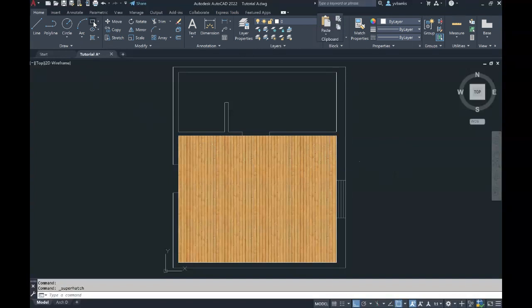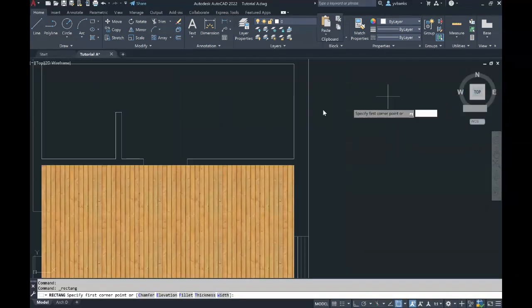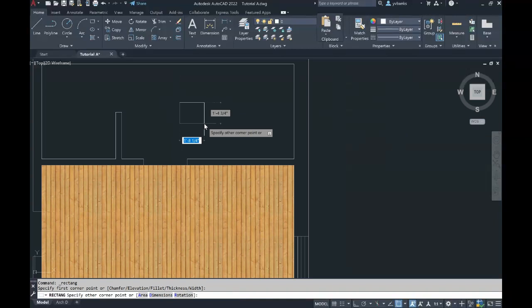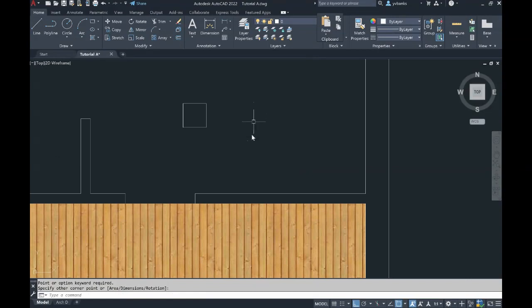Going to my Home tab, I'm going to select my rectangle tool, and I'm simply going to draw a rectangle that has the measurements of 12 inches by 12 inches. I would like to create an octagon pattern for this space, so I need to create that octagon shape. Using the chamfer tool, I'm going to give my size a distance of 4 inches for my first and my second lengths.